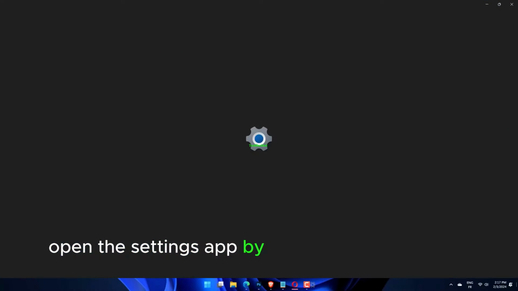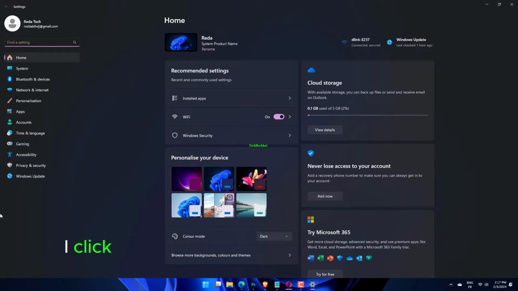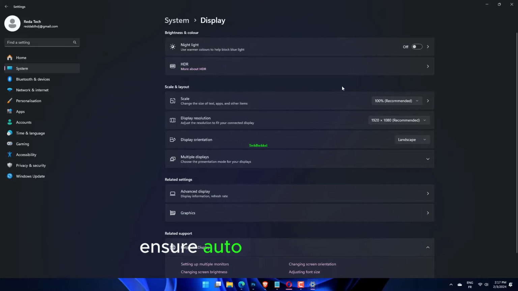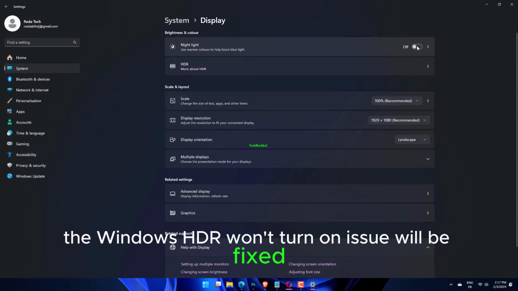Open the Settings app by pressing Windows plus I. Click Display on the right side. Then click HDR. Ensure Auto HDR is enabled. The Windows HDR won't turn on issue will be fixed.